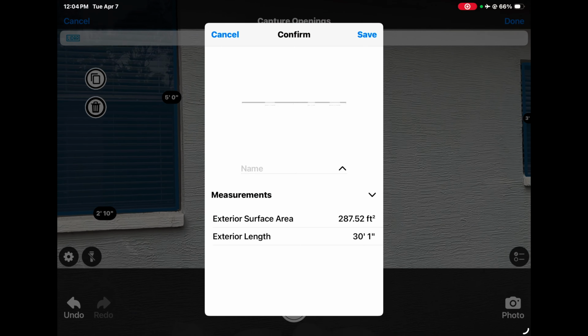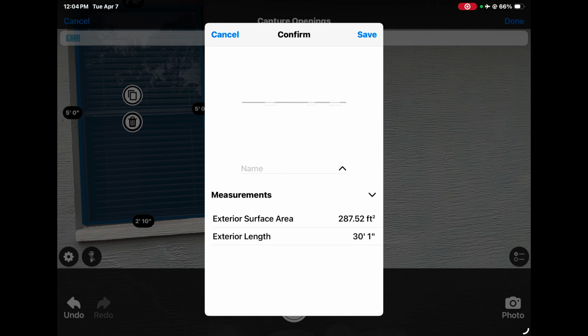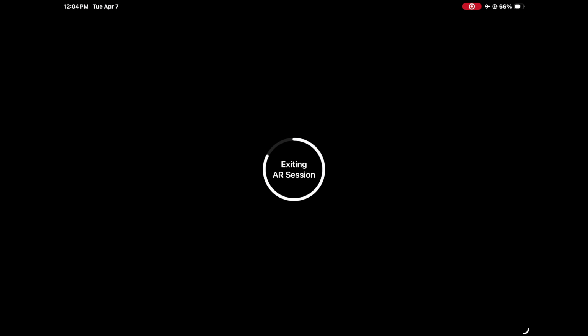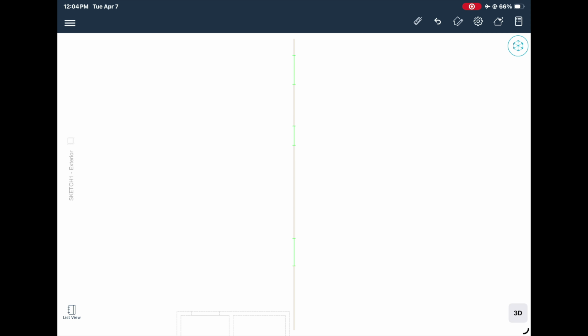So I click done. Exterior length, exterior surface. We know we're good to go. Exiting the AR session. Now it's going to be in that sketch, like I said, as that line there, which can confuse some people.